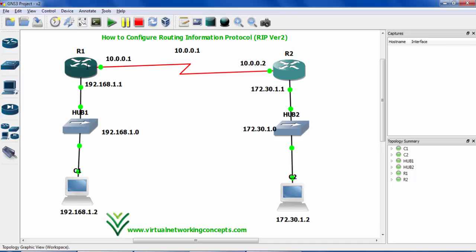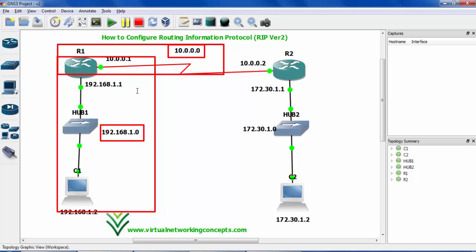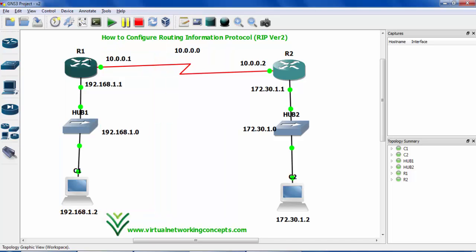So go to router 1. This router 1 has two networks. One is the 10.0.0.0 network. This is the network address. The other network is the 192.168.1.0 network. So okay, these two networks are connected to our router. So I am going to add these two network entries in our routing table, meaning our RIP version 2 configuration.